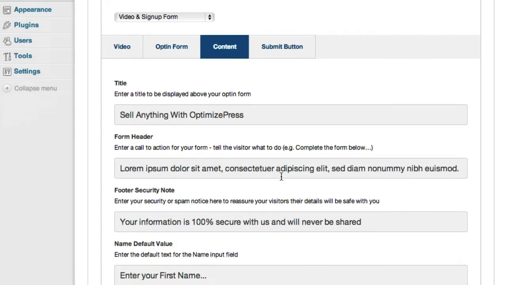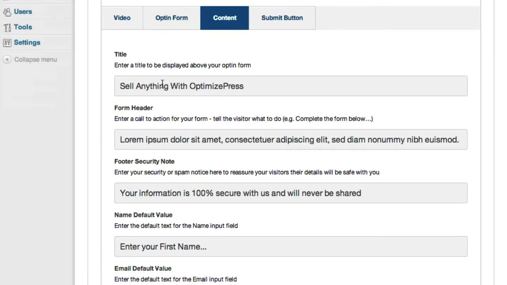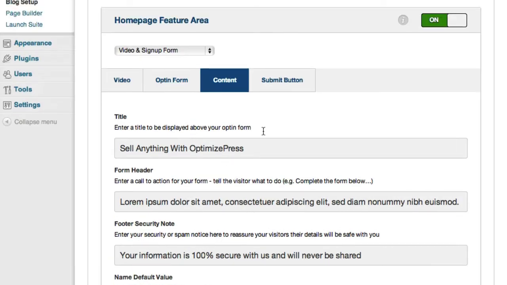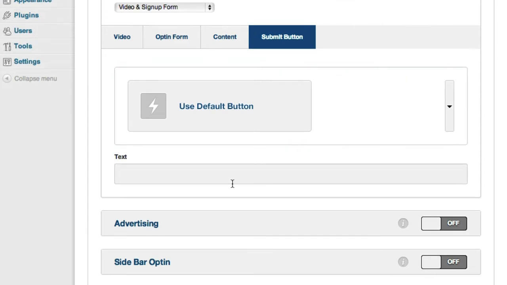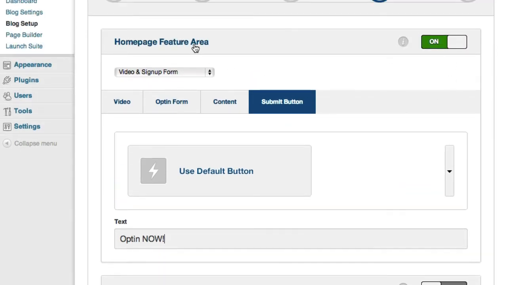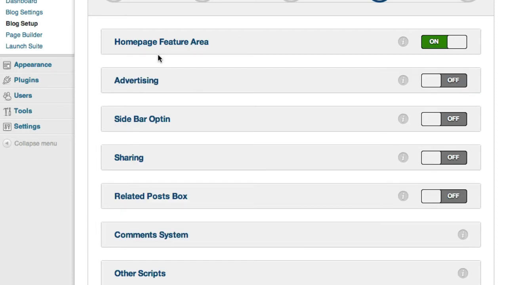On the content area, this is the text that is above our opt-in form, so I'm going to leave that there so you know what it looks like. And then we can customize also the submit button, so we can have the text that we want. Opt in now. So that is the text I'm going to have on there. So that's our feature area.